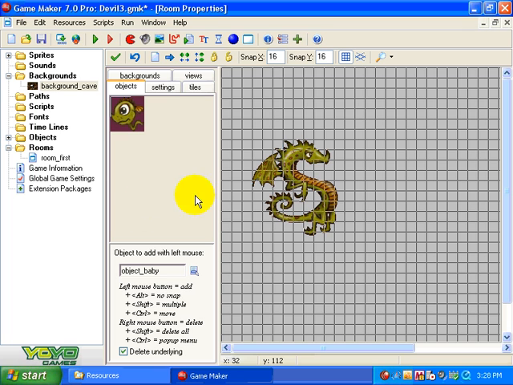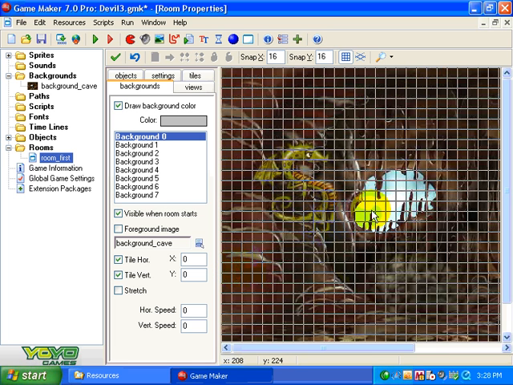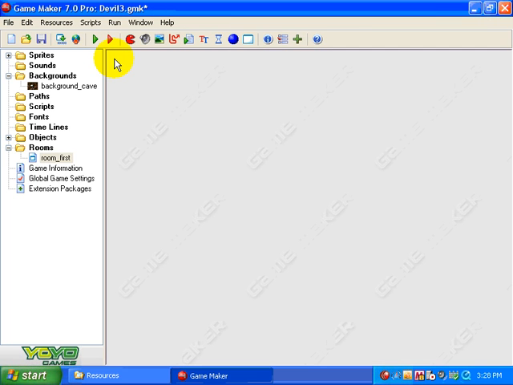Now what we have to do is open our room object. I'll click on the background tab. What we want is an image to present itself right here. The image that we want to associate with this room is background cave. So we do that, and there's our background associated with the room in which the gameplay is going to occur. I'll save the room properties. I'll click the green check mark, and we've associated a background with our room.